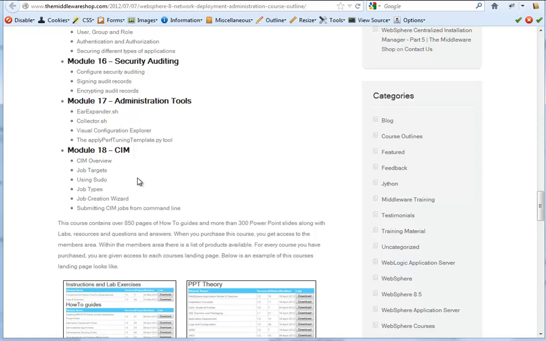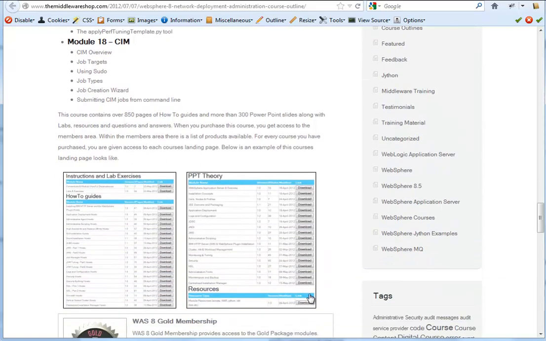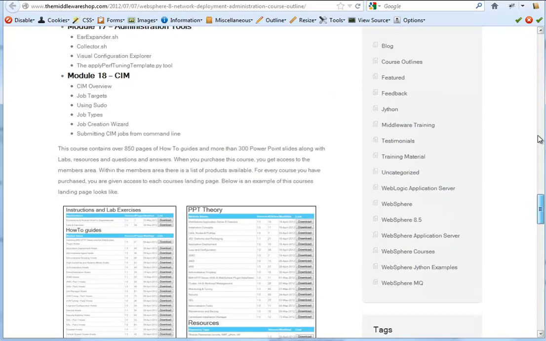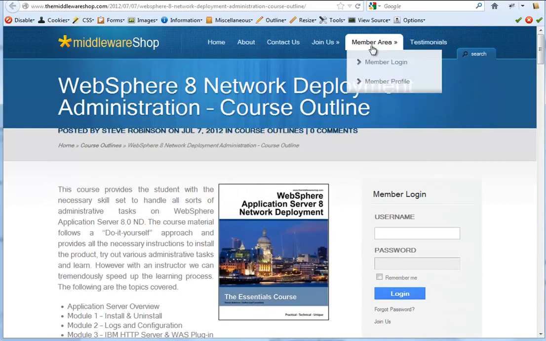Since I have a lot of people asking me what's actually in the course, I did add some screen captures at the very bottom of this particular detail page. However, they're probably not as clear on what happens. So what I'm going to do is log in to the members area and show you an example of what you would get once you've purchased the course.